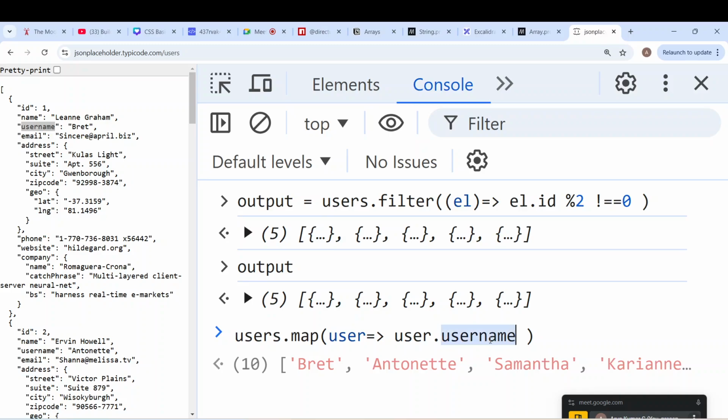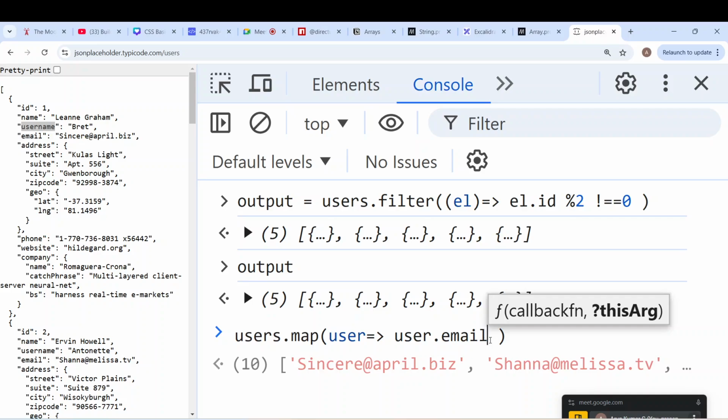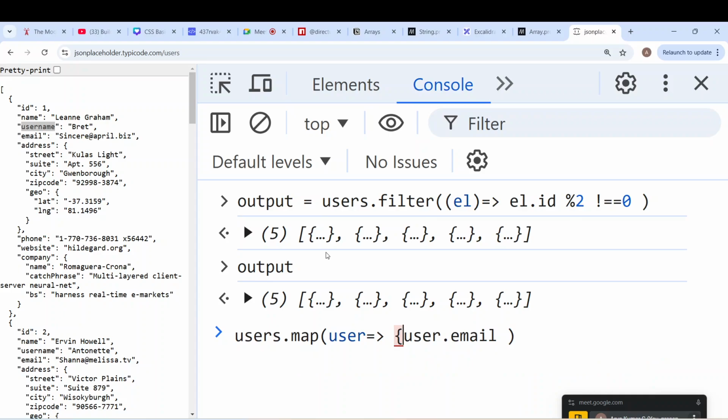No, you don't want username alone. You want email. That is also possible. What if I want both username and email? For every user, I want to take a new array which has only username and email. Simple. Since we know the object syntax, now instead of returning a simple value like a primitive, I should return an object. That's all.